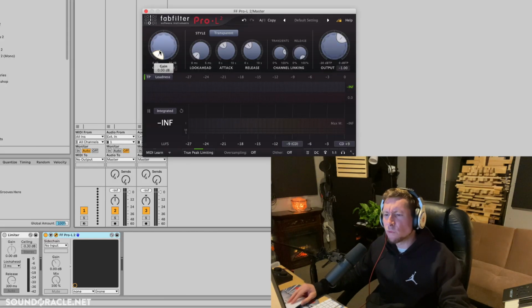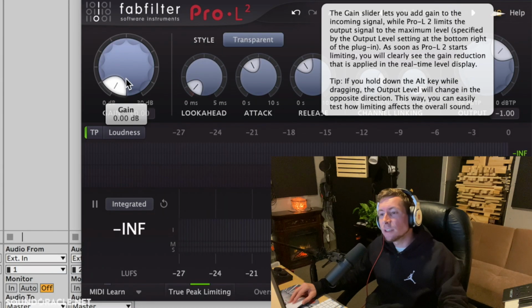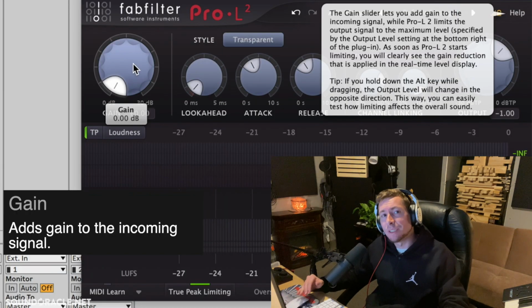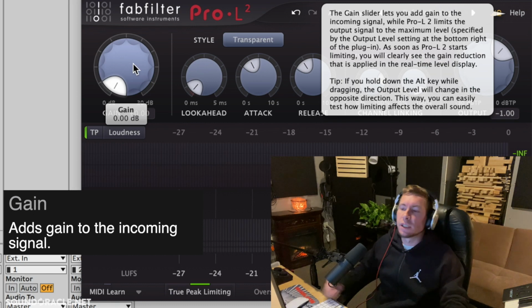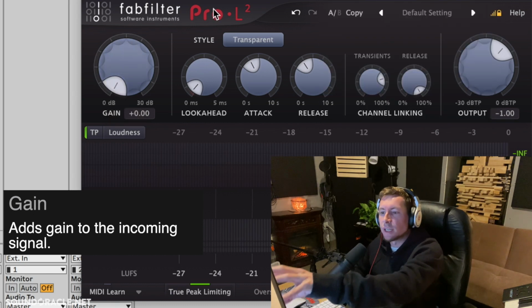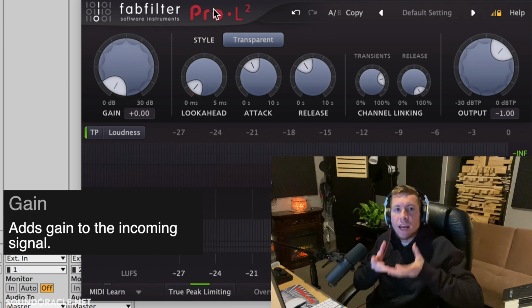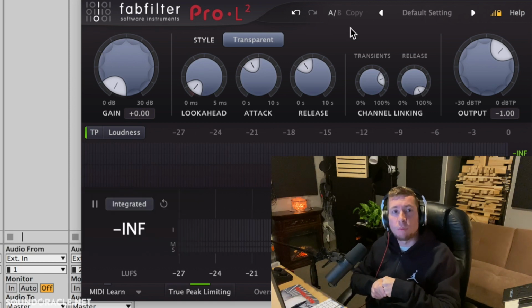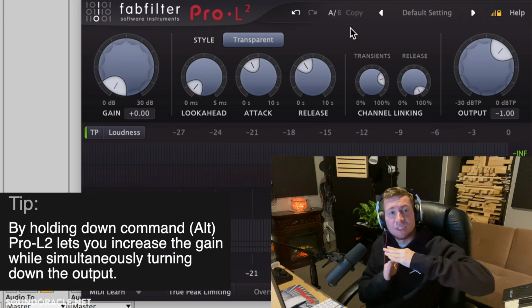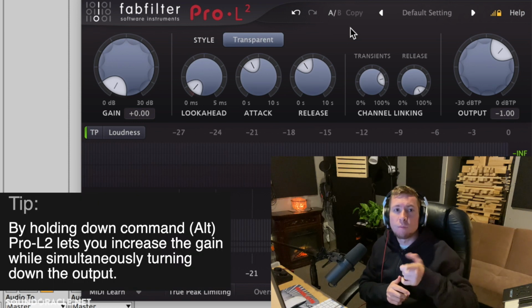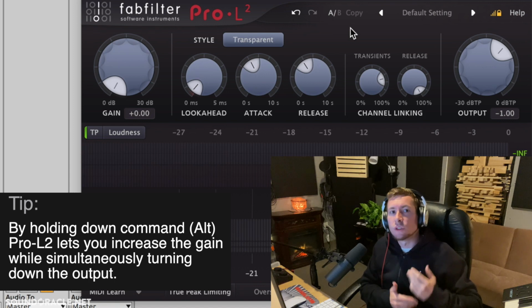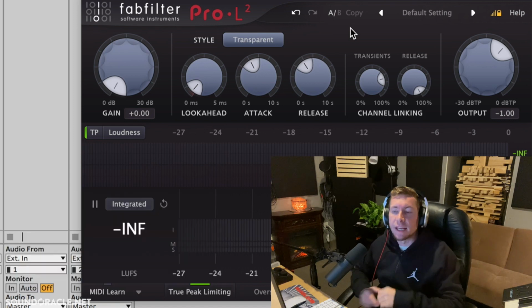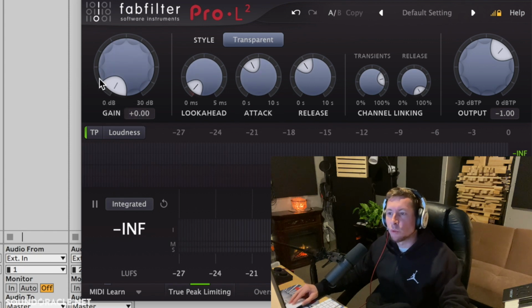All right, so now let's move on to gain, because these two are really linked together. This lets you add gain to the incoming signal, not the outgoing signal. So the source that's being put through this limiter, you're able to increase that. This is really tied into the output though, because the lower your ceiling is, the more you increase that gain, the more risk you run of distortion and over-compression. So you've got to be careful with this one.